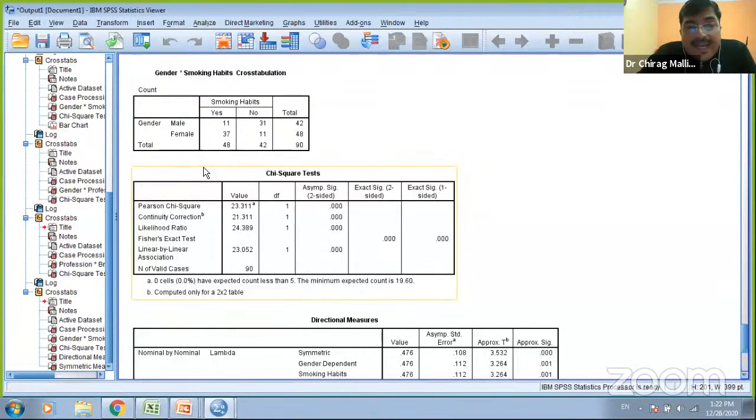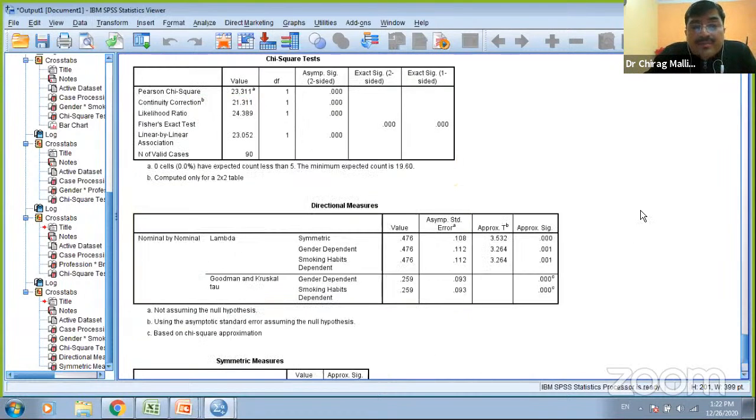So this is the chi-square value. Since no cell was less than 5, we will not see Fisher's exact test. We will see Pearson chi-square. Okay. And yes, the value of P is less than 0.05, which means that the null hypothesis is rejected, means there is a relationship between gender and smoking habit.